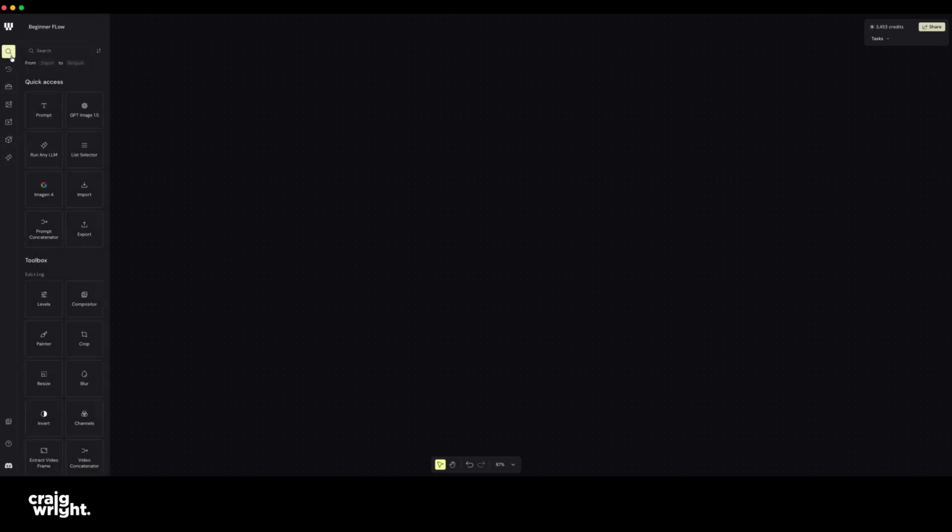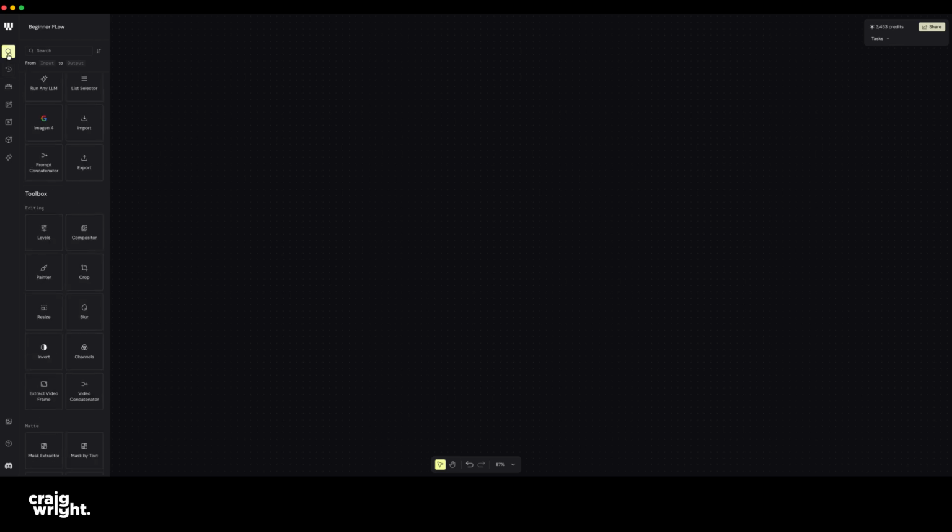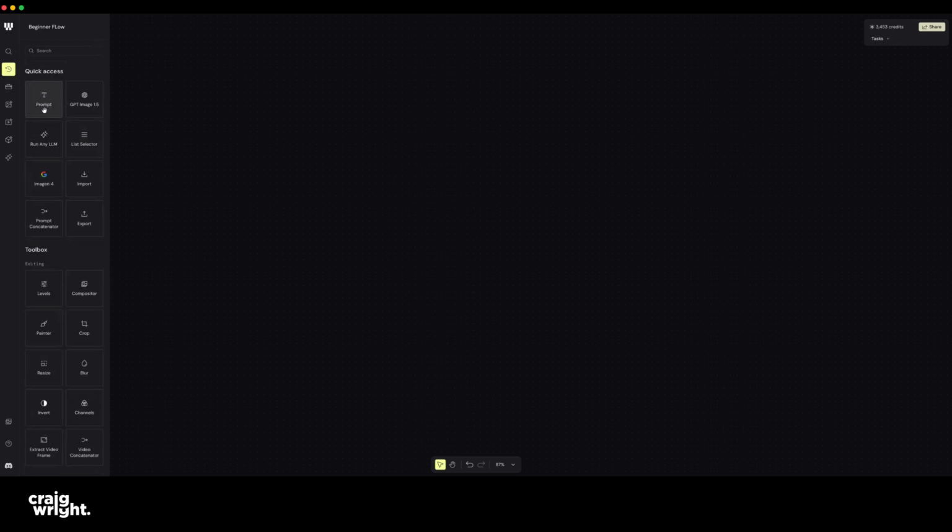Okay, so what you want to do when you land on your new project is you can see it's an infinite canvas, and on the left hand side you've got all your controls. So you have a quick search if you want to find something that you're looking for, or you've got a quick access, which is normally the stuff you would use the most, like for instance a prompt or a ChatGPT or a list selector, importing, that sort of thing.